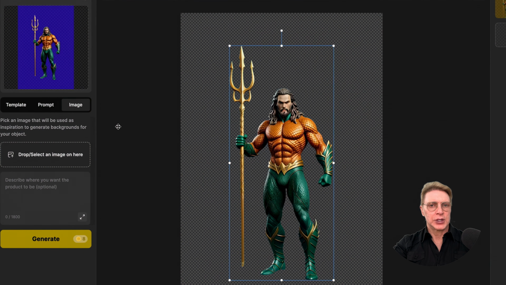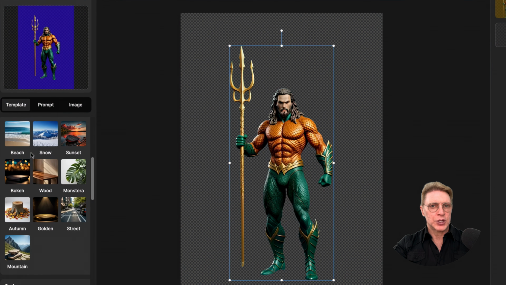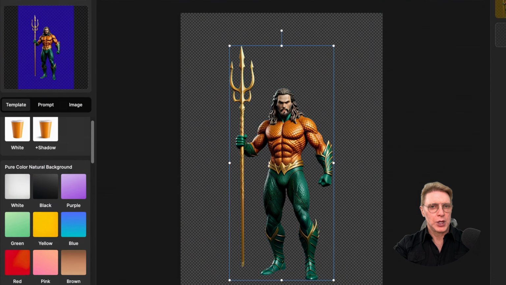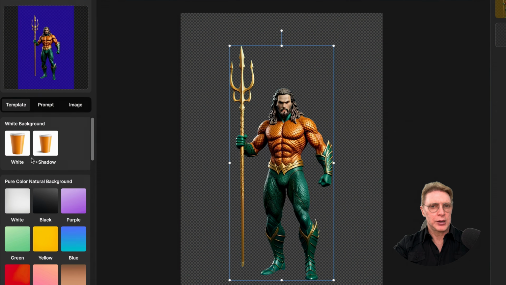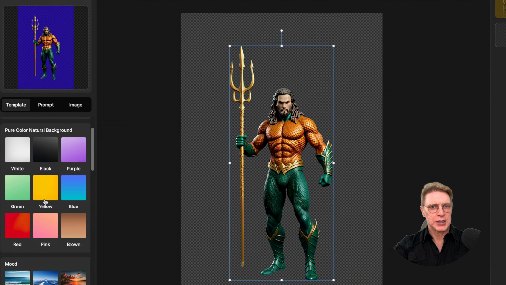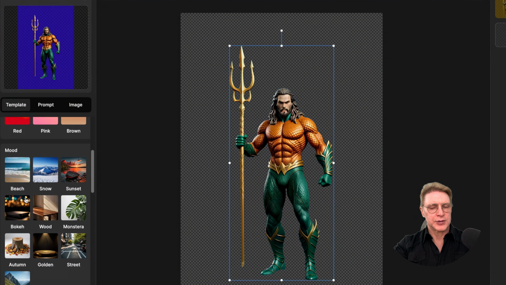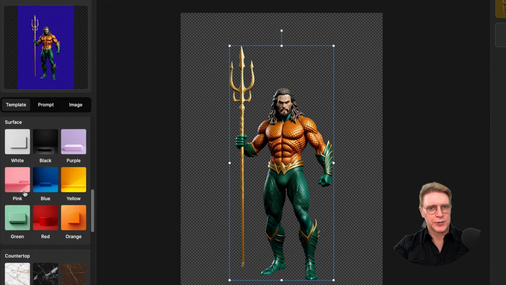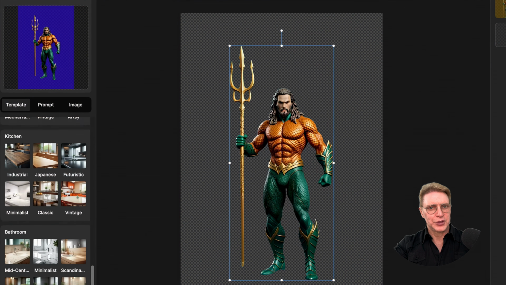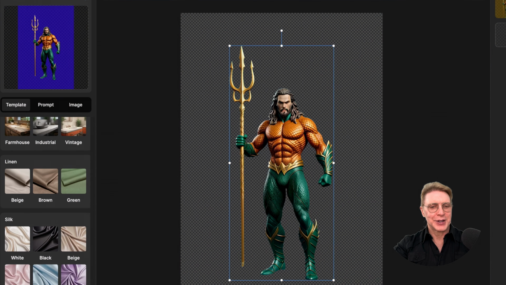And then if we go to the left side of the screen, you'll see we have 3 different options to apply a product background. We can choose template, in which we have a variety of preset styles to choose from. We can choose a white background with a shadow, or any of these gradients, or any of these different settings, beach, snow, sunset, or any of these surfaces, or countertops, or living rooms, bathrooms, a lot of different options here.